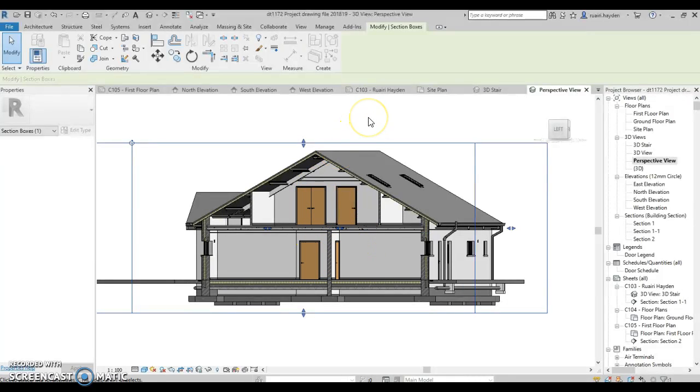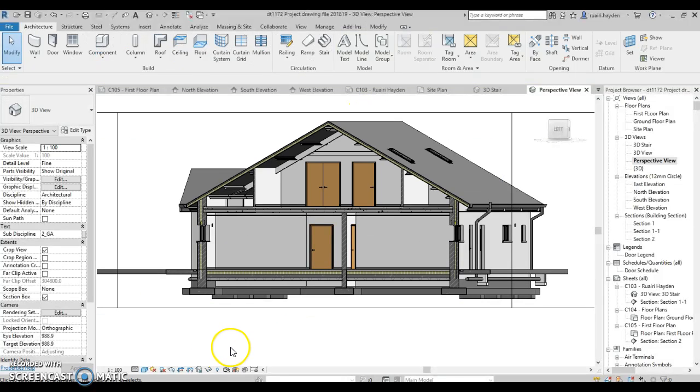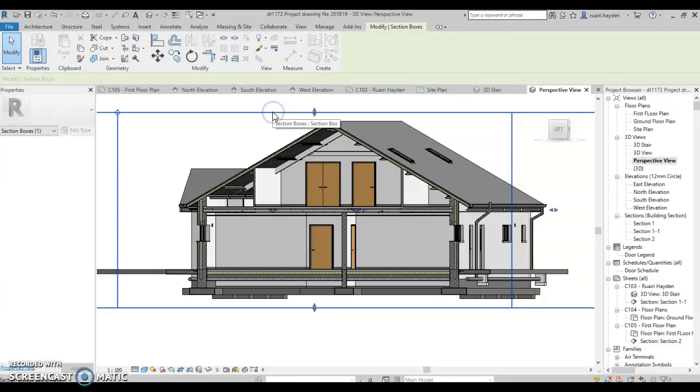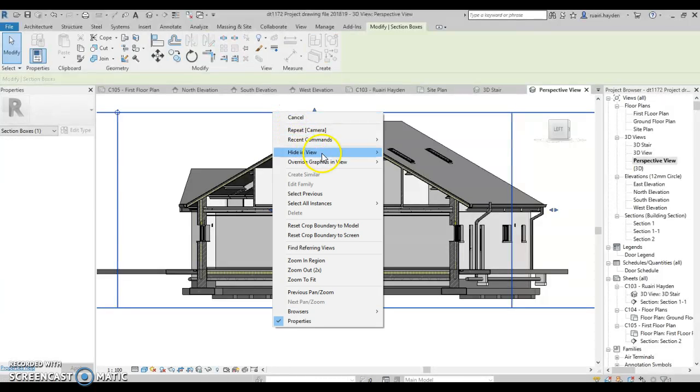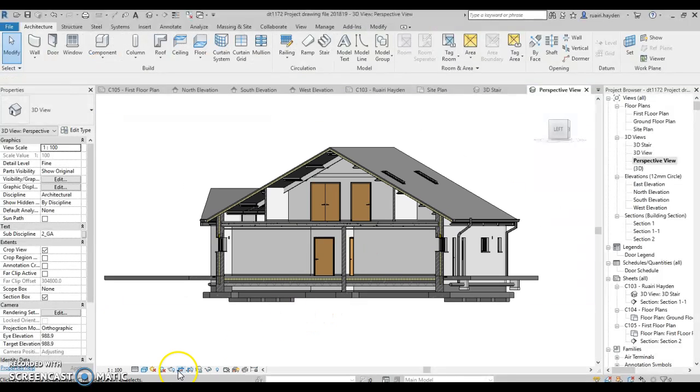Okay, so once I'm happy with the view that I have, I can then just click outside it, and then with the section box, I can just hide that in the view. Okay, and that then is my finished section.